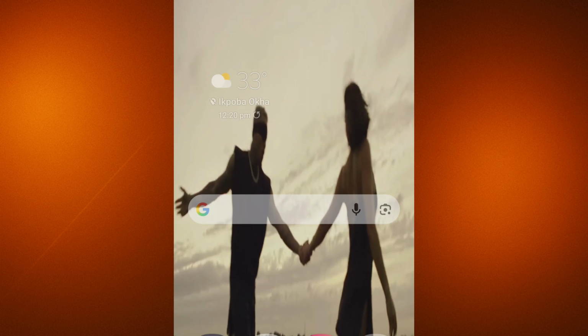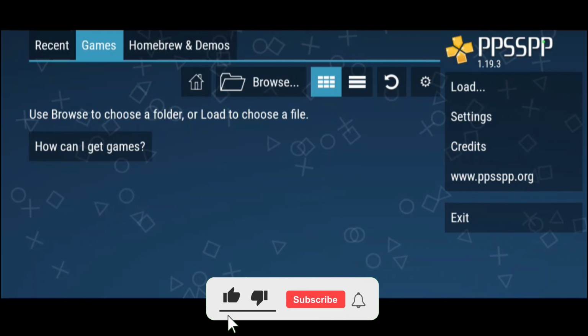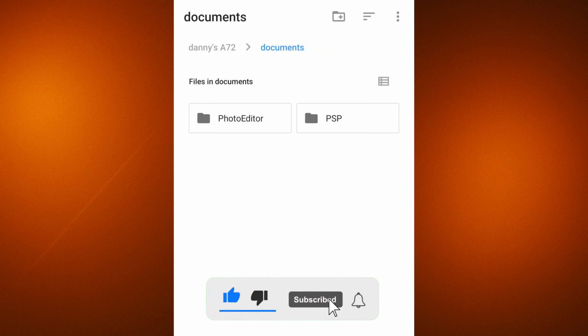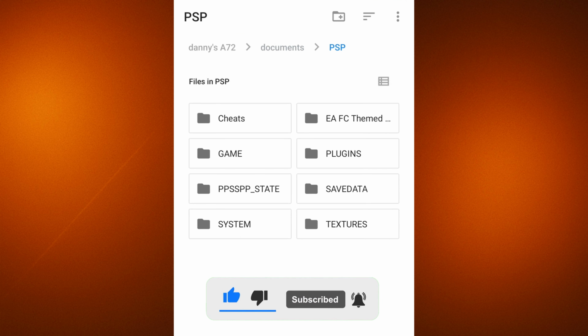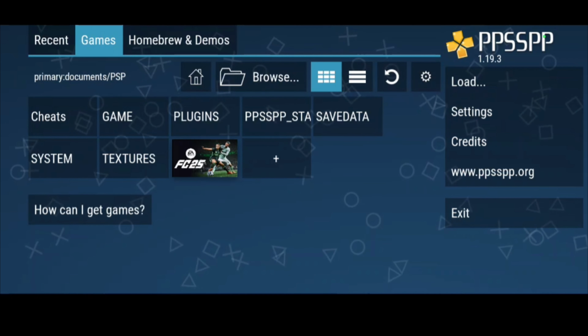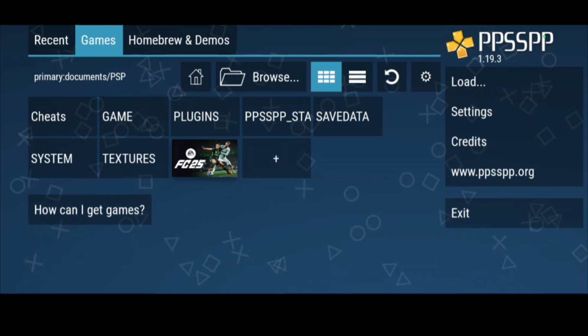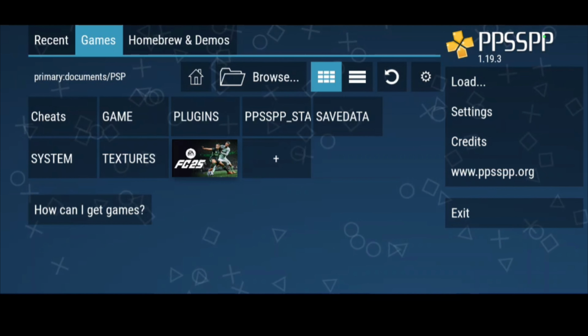So now I can open my PPSSPP emulator. So let me show you how I'm actually keeping my game. So I'm going to click on browse PSP. So this is where the game file has been stored inside my main PSP folder. So I'll click on use this folder, allow, and now you can see that the game is here and the game is ready to play. So I'm going to be playing this game now so you guys can see that it's actually working.